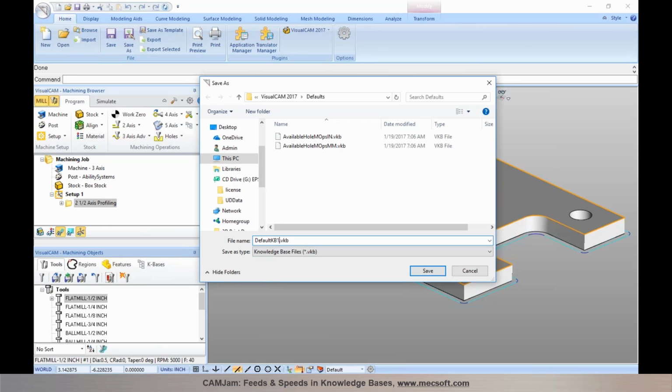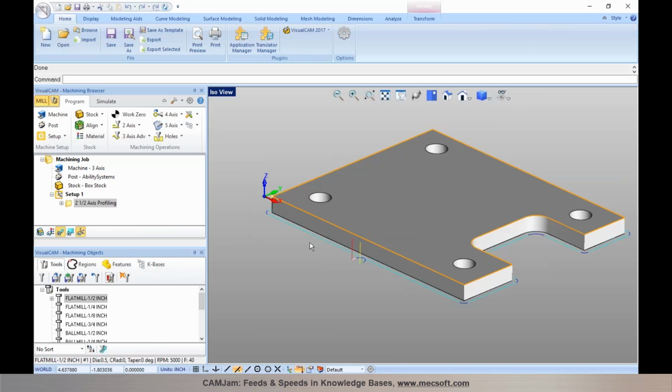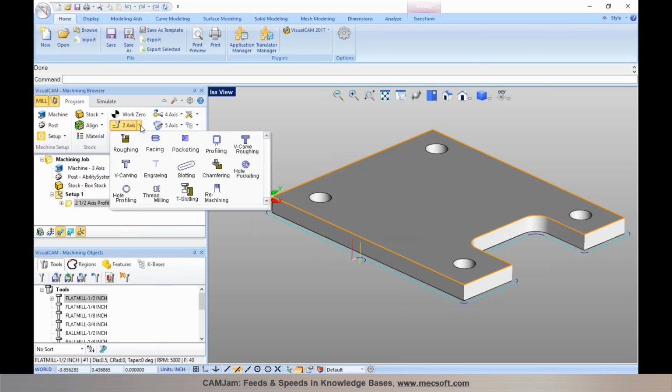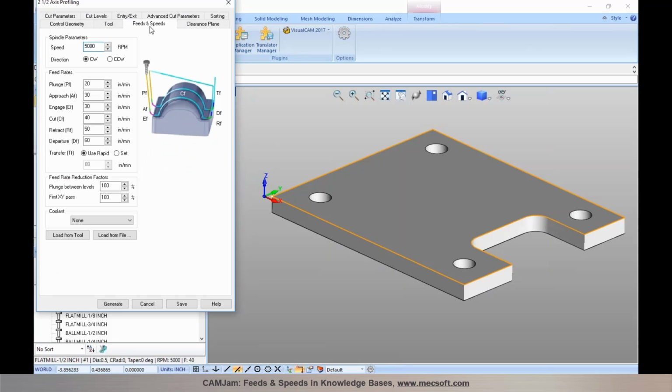I'm going to give it a name and then hit Save. You can choose the defaults folder or you can pick a folder of your choice. So once you save this to a defaults file, it'll automatically notify you that the operation is saved to a default. And the next time you program a new operation of the same type, in this case it happens to be a profile, you will notice that the parameters, including the feeds and speeds, are being loaded from the defaults that you had saved, so you don't have to go through the process of reestablishing your feeds and speeds.